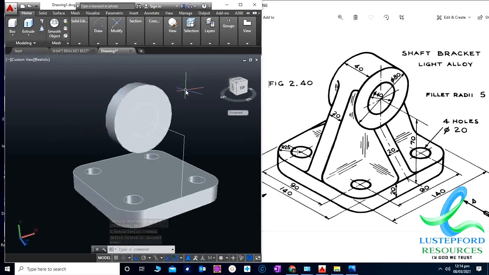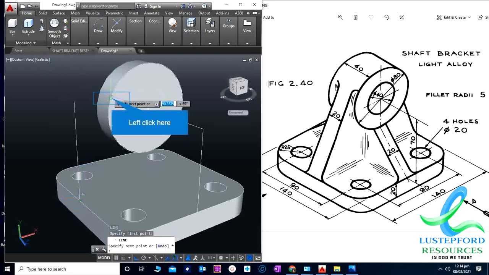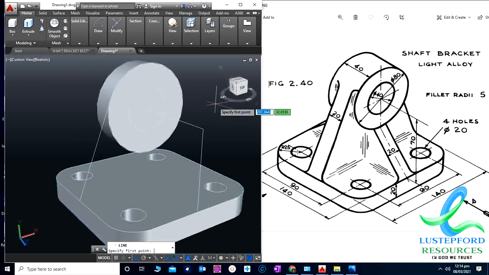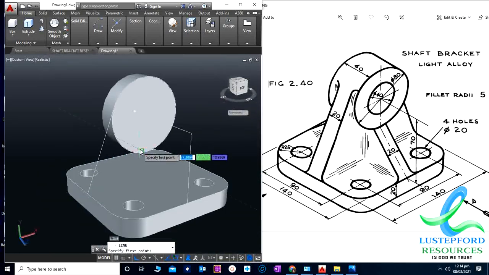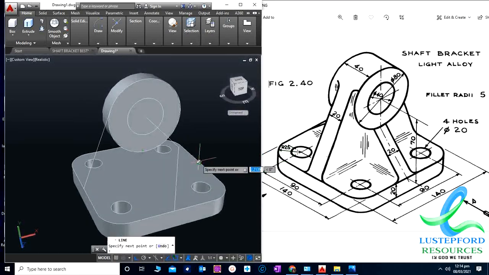Now what I'll do next is I will draw a line. I'll put on the line command from the middle of this place. Look for a tangent here. Also draw a line. Enter the line command again. Draw a line from here. Look for the tangent.